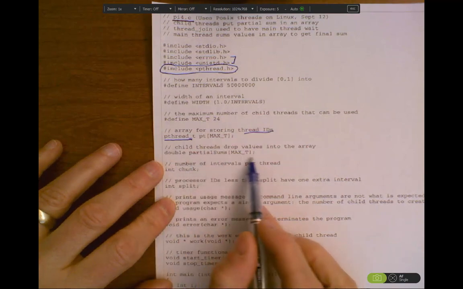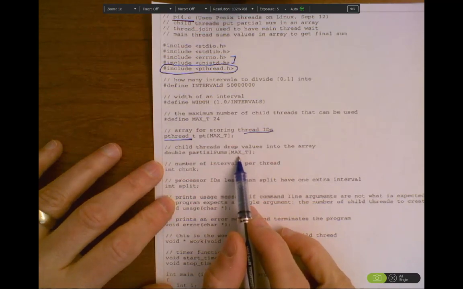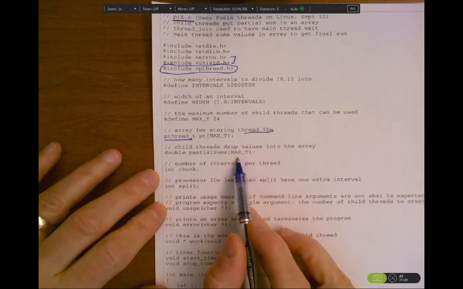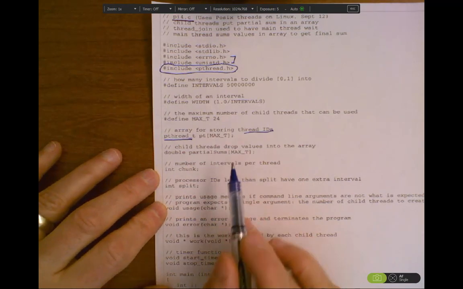Second thing is I have this partial sums array that I mentioned. Every thread will be given an element of this array where they'll store their partial sum. And when they're all done, the main thread will run through and sum up the partial sums in this array to get the final sum.